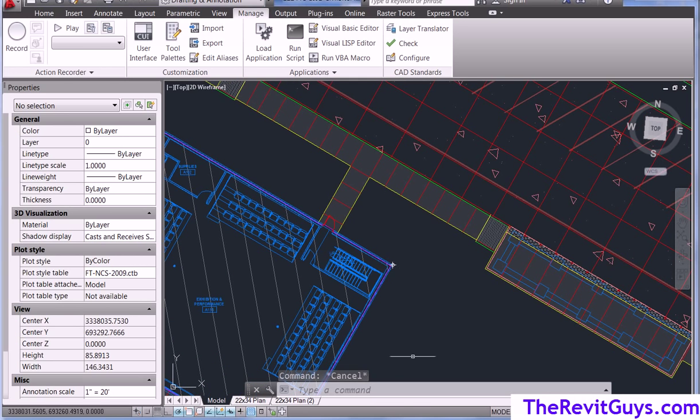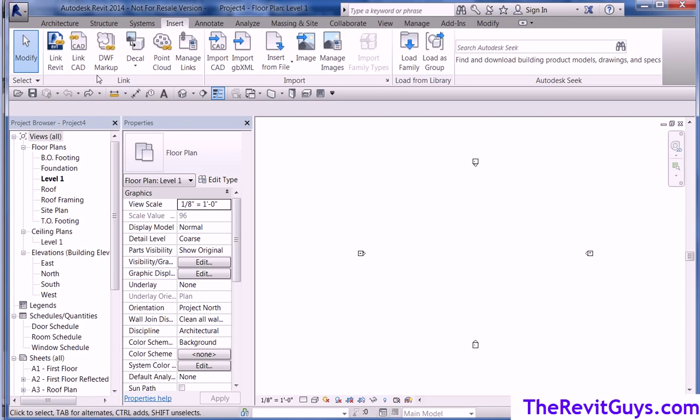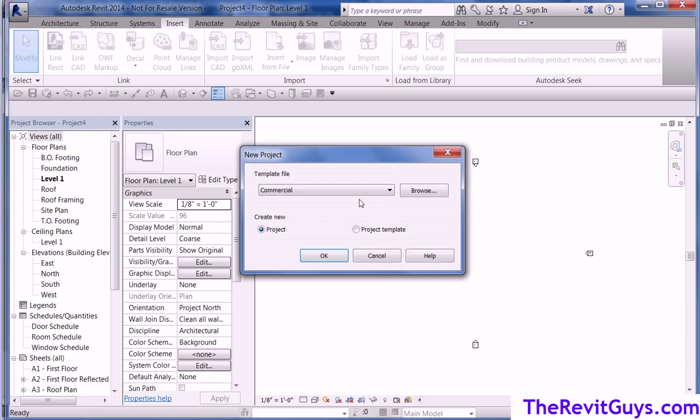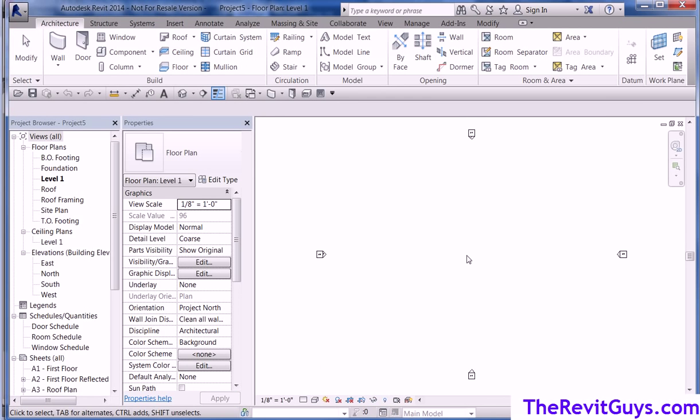Now, we're going to go to Revit, and just to show there's no smoke and mirrors, I'm going to start a new project. New project, and I'm going to go to commercial, and boom, there it is. Okay, so it just opens up one.